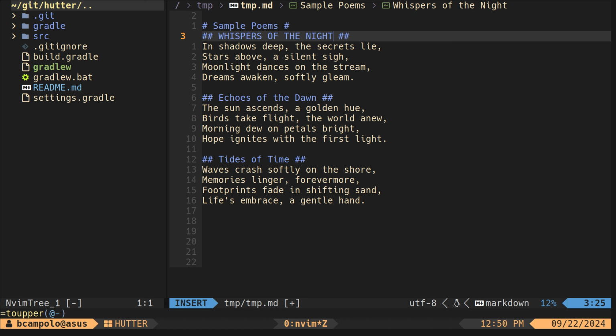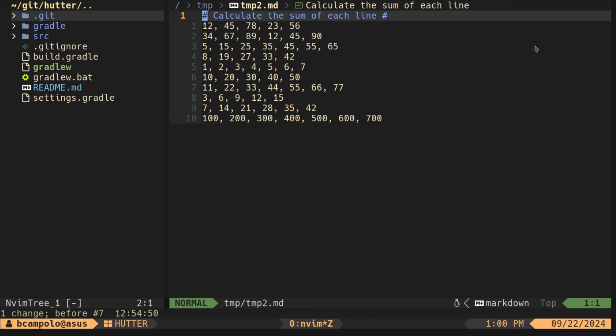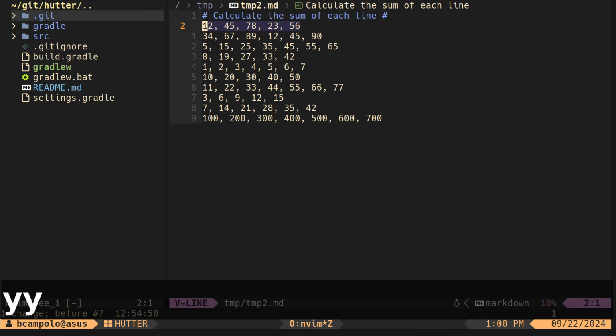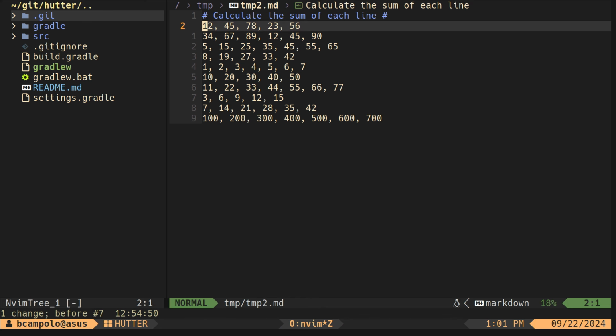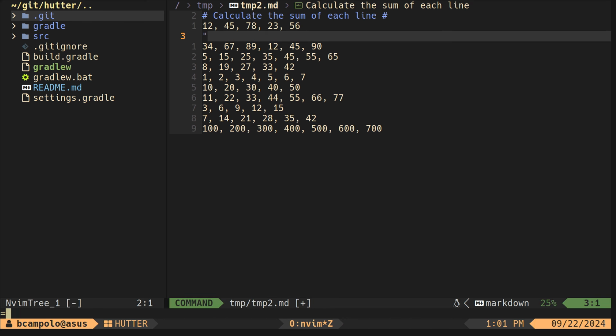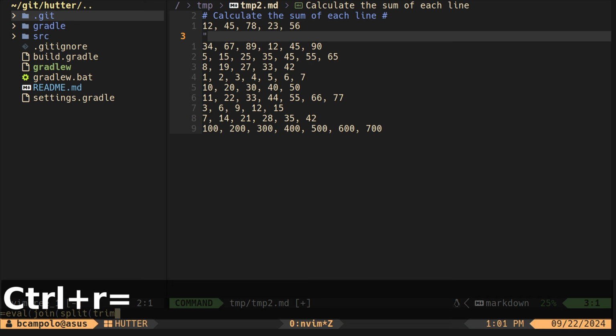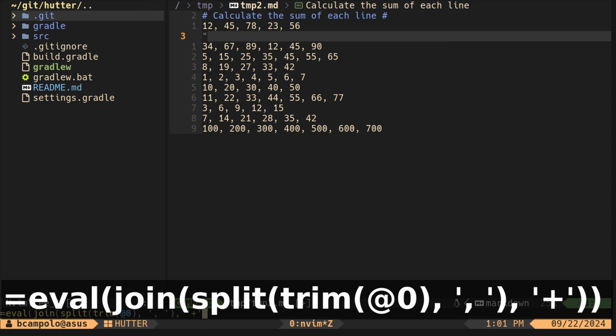Now this was a very simple example, but you can use this trick for very complex combinations of functions as well. For example, let's yank the following line of comma-separated numbers, and remember, yanked text goes into register 0. Then let's enter insert mode and go to a new line. Then enter the expression register again by pressing Ctrl-R, equals.